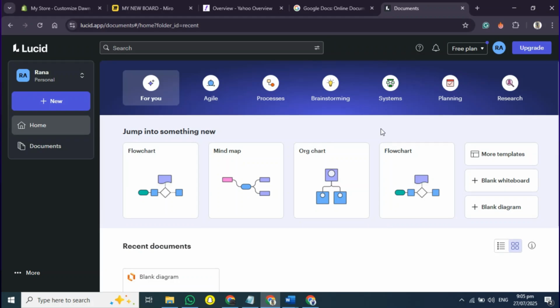Hey there, today we're going to look at how to fix the document size in Lucidchart. So let's get started. First, open your browser and go to Lucidchart's website.